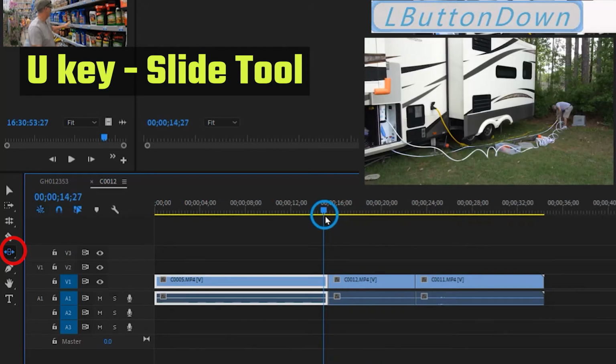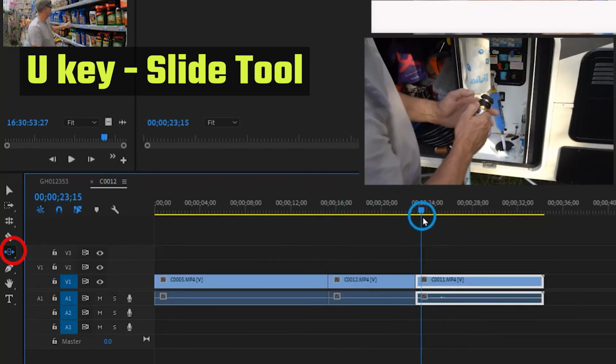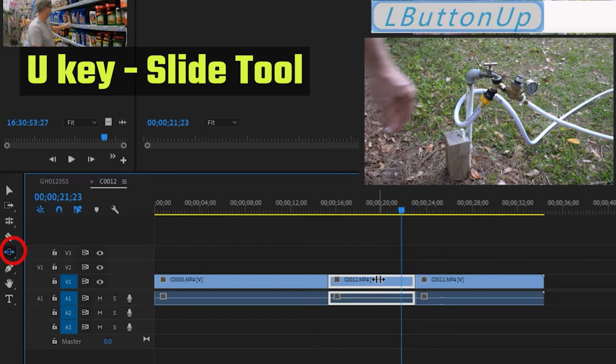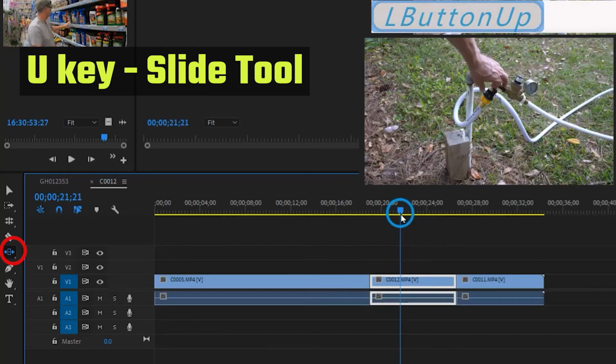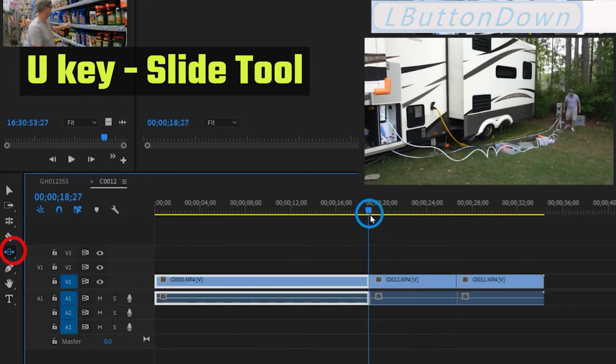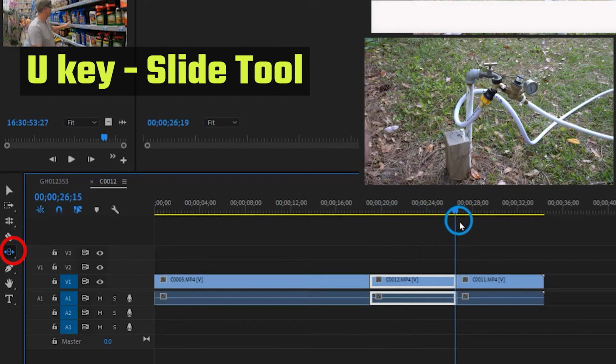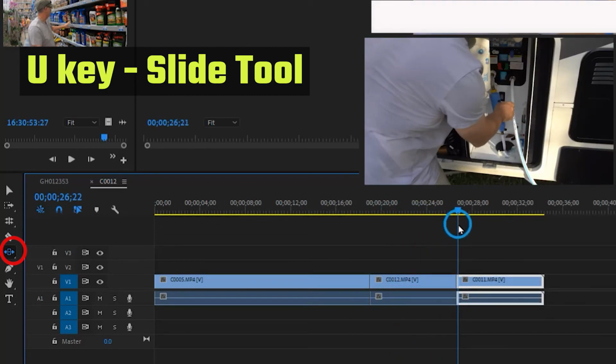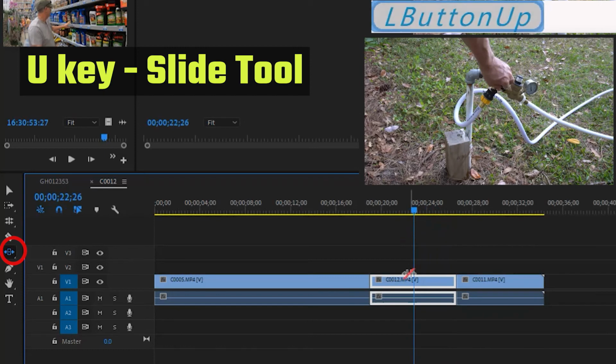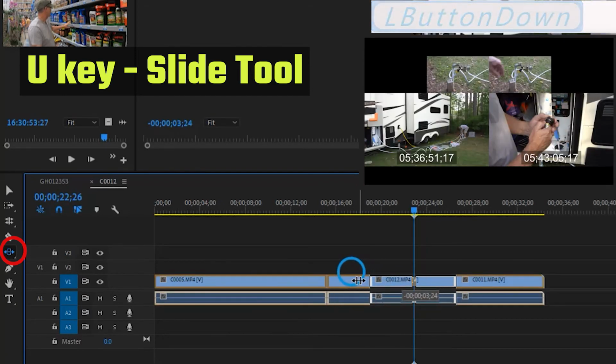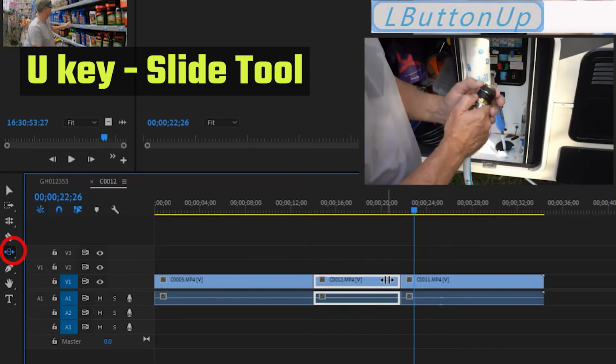So now you'll see this is the end point right there, and this is the new beginning point where I'm coming in. But if I want to slide that some more, I can slide it, and now here's the new end point where I'm walking back, and here's the new beginning point where I'm already inside the wet base. So that is the slide tool, and it basically does not change the length of the clip in the middle. It changes the start point and the end point of the clips adjacent to it, and it just slides that clip up and down the two points.